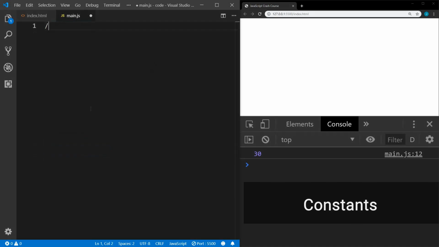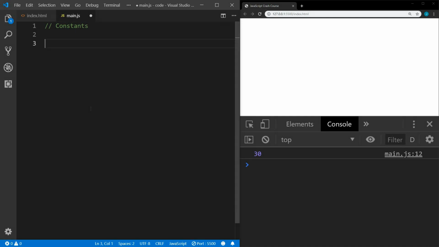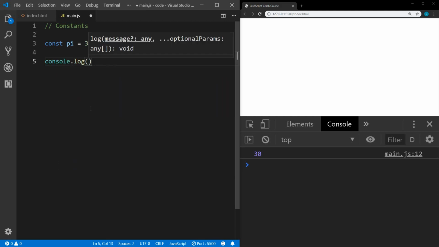Alright, now let's talk about constants. Now constant is similar to var or let. So we could say const pi equals 3.14. So a constant is read-only. It's not reassignable. So in this instance, we have pi equals 3.14. So pi is never anything besides 3.14. So we don't want that to ever change in our code. So constant is a way of preventing bugs and preventing data from changing accidentally. So now if we console log pi, we see 3.14 in the console.